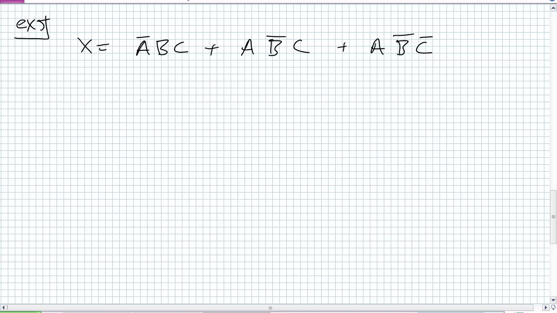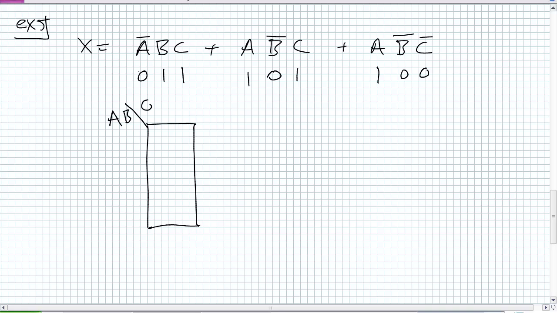So what are the binary combinations for this first product term here? Well, A0, B1, C1. Second one, 1, 0, 1, and 1, 0, 0. So those are the three terms I need to draw on my Karnaugh map. I'm giving them in the order A, B, C. And let's just do something crazy. You want to do something crazy? Let's do something crazy. A, B, C.